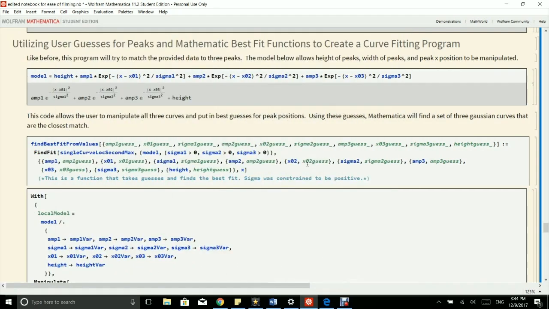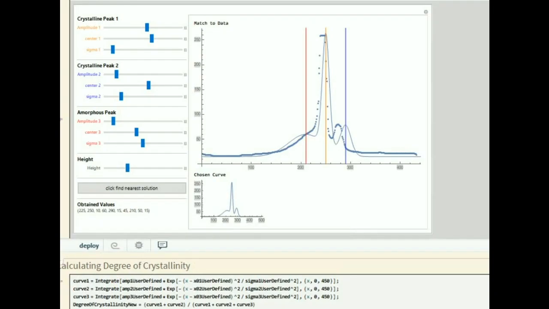So after I have data, I'm able to write code that allows the user to input guesses for where they think the peaks should be located. And then Mathematica uses a function called FindFit that's going to find the best approximation for my data given the guesses and the model I give it to work with. So this model includes 3 different Gaussian peaks. The full code is available to you in my notebook, but here's the final product.